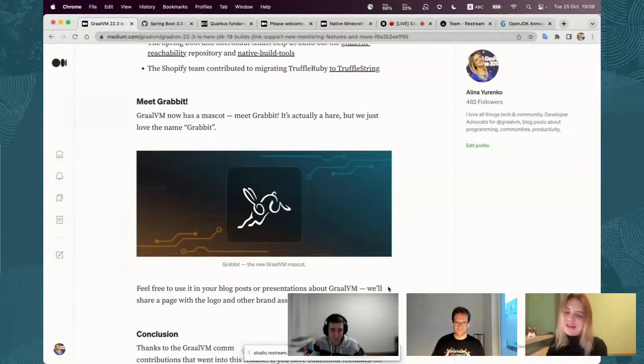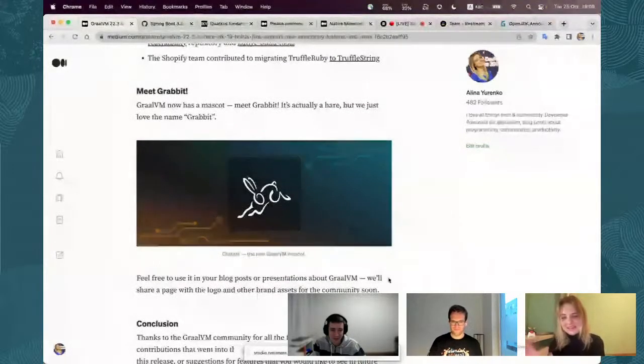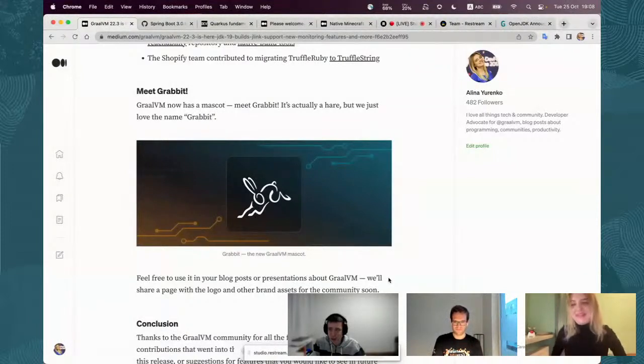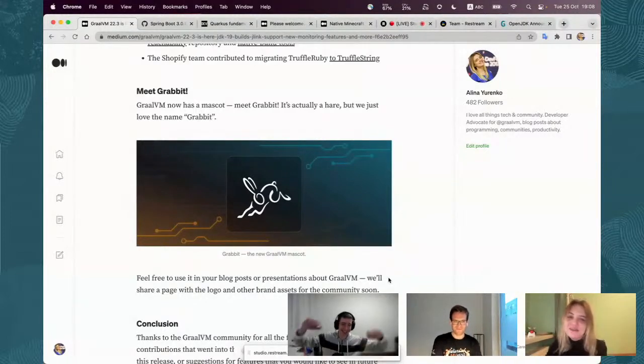So we now have this cool mascot, and very soon we will have on the website a page where you can get this mascot image, but also logos in case you want to do any blog posts or conference or meetup talks about GraalVM. So we will share all those assets with you. Let us know how you like it. I guess now the pressure is on that you have cool swag at the next conferences. Yes. So expect more cool swag as well, and let us know how you like it.